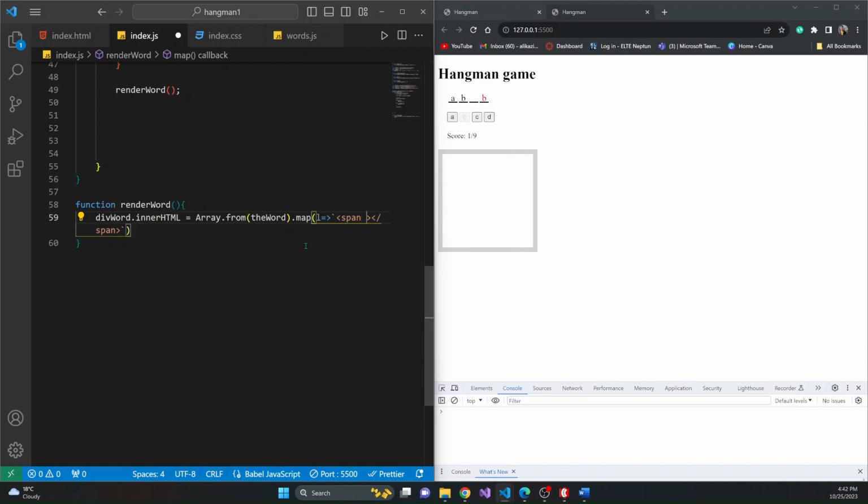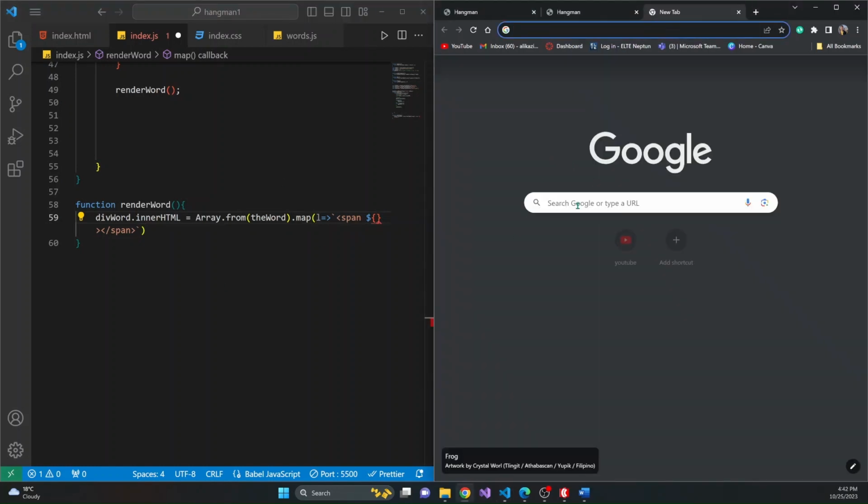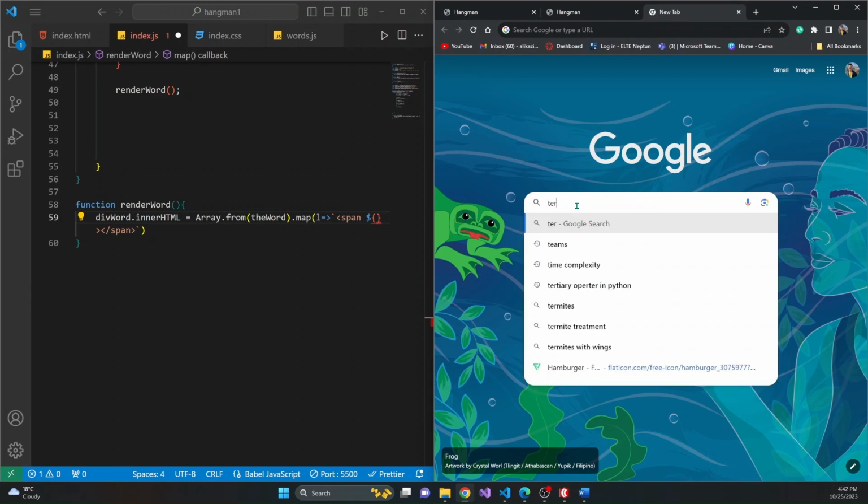So in the span section we are going to make the if ternary operator, because we're going to make the if else statement like in the ternary operator. We're just going to look at it here.